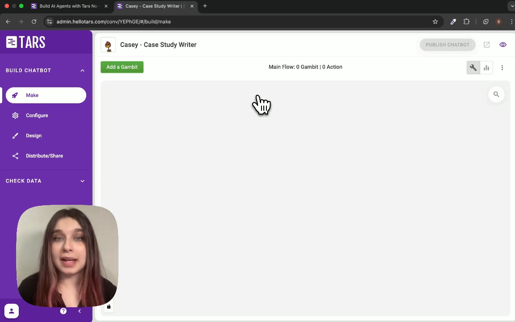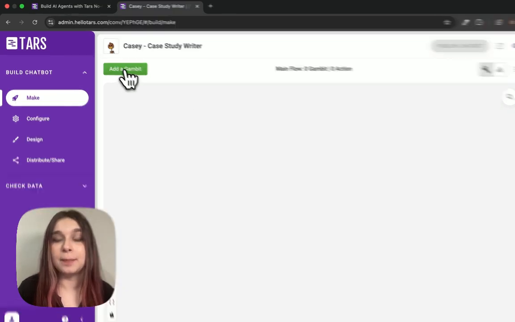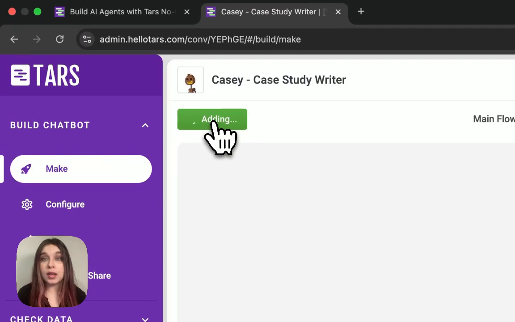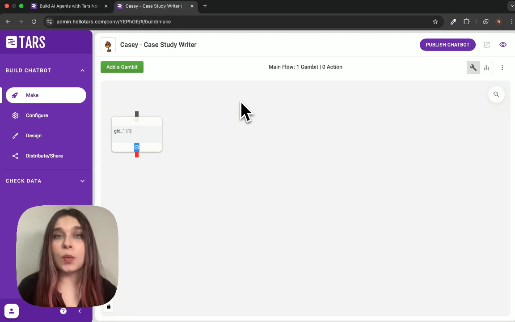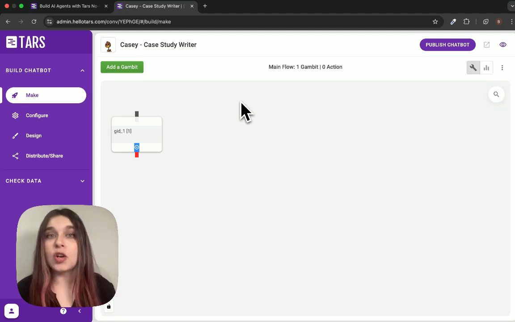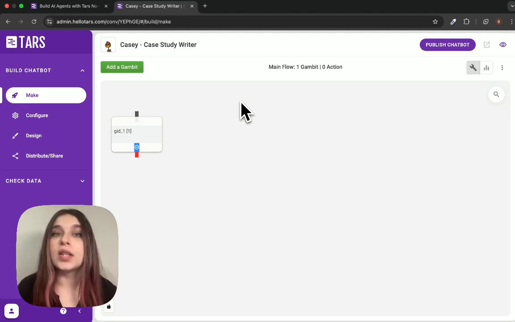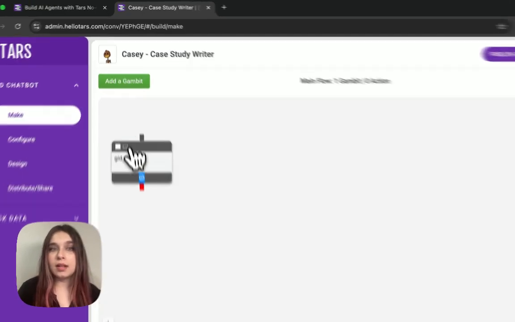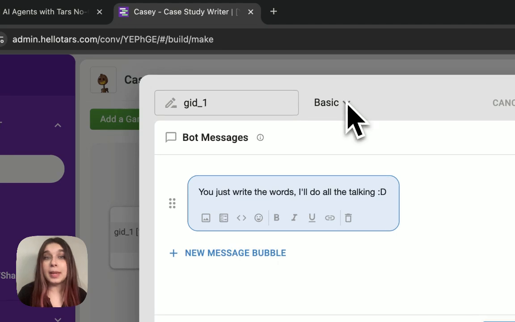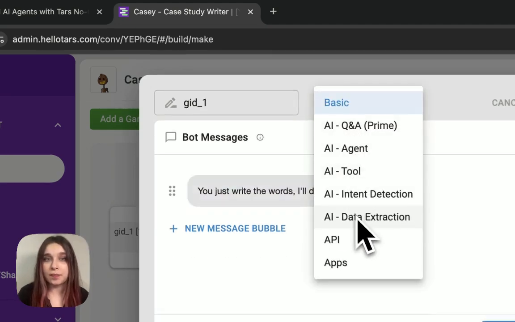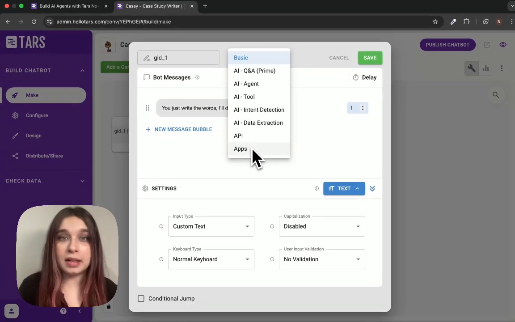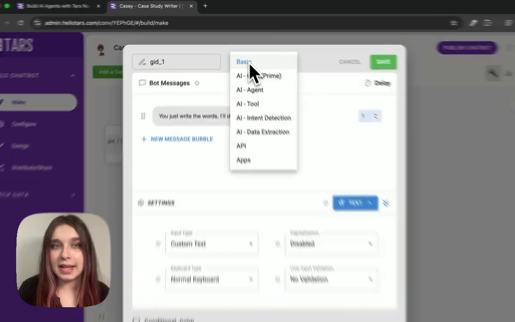We'll begin by clicking this Add a Gambit button. If you are new to Tars, a gambit is a step in the conversation where the agent gives one message and the user replies with a new message. There are many types of gambits, which you can see in the menu here. The first gambit in our workflow is a basic gambit.